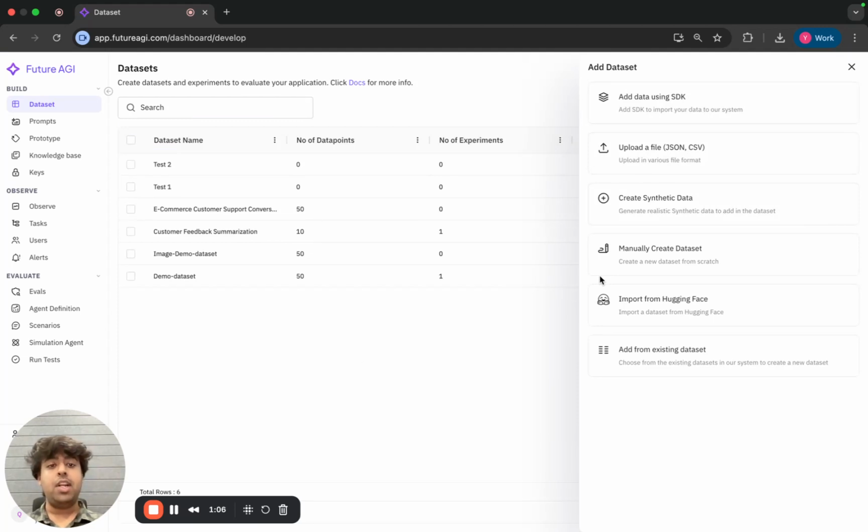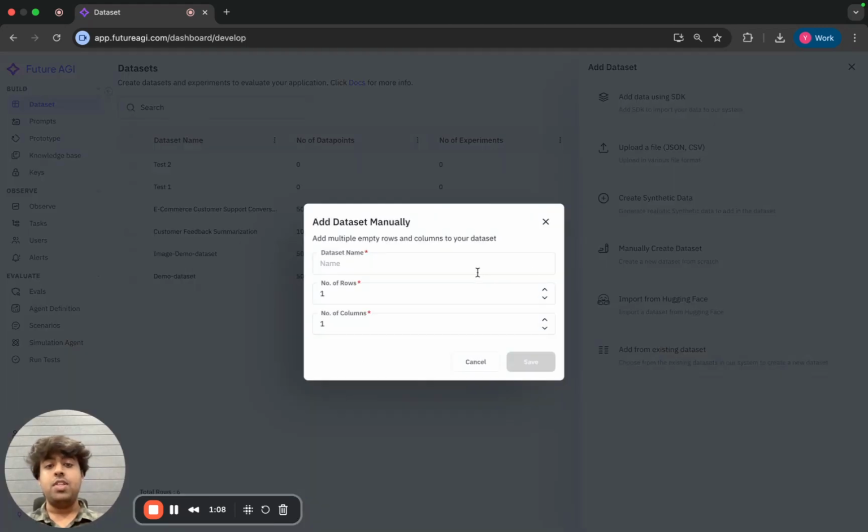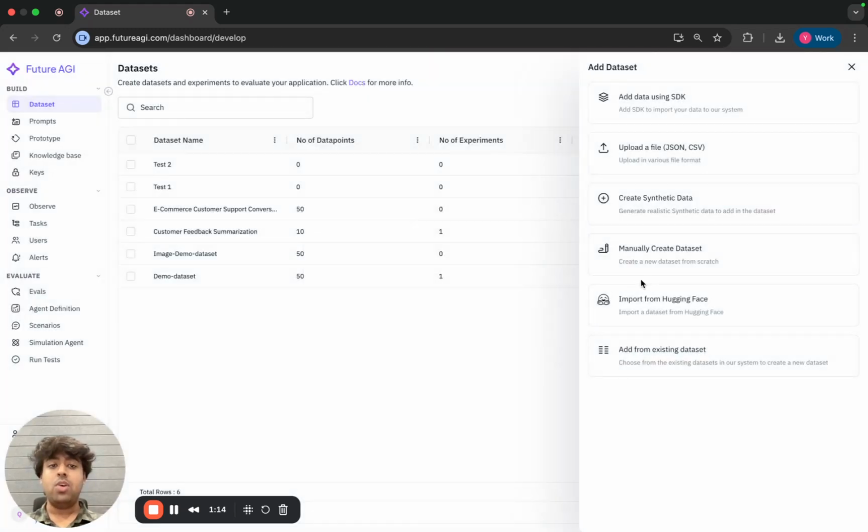Next, we can manually create a dataset as well. So we just have to come here, we have to name the dataset. We can choose the number of rows and columns we want, and then we can manually go and put the data into each one of the cell blocks.